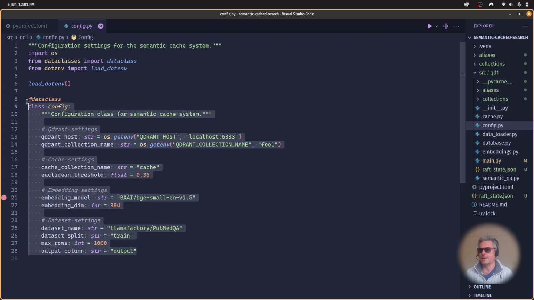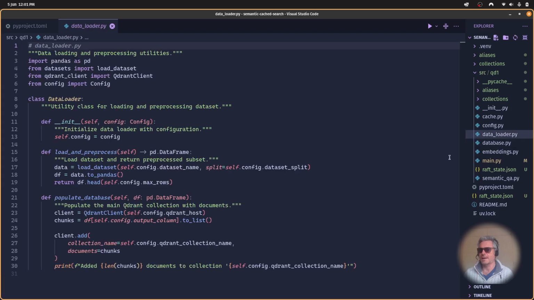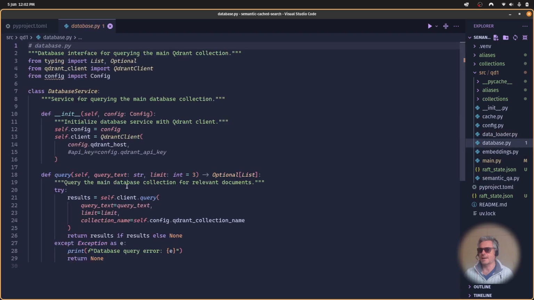There's a class called Config. We've got DataLoader. So this is all split up from the Qdrant Colab example. The DataLoader class is a utility class for loading and pre-processing the dataset. So we're loading the dataset, converting it to a pandas DataFrame, and populating the database. And then we've got the init, read the comments, I'm not going to go through it.